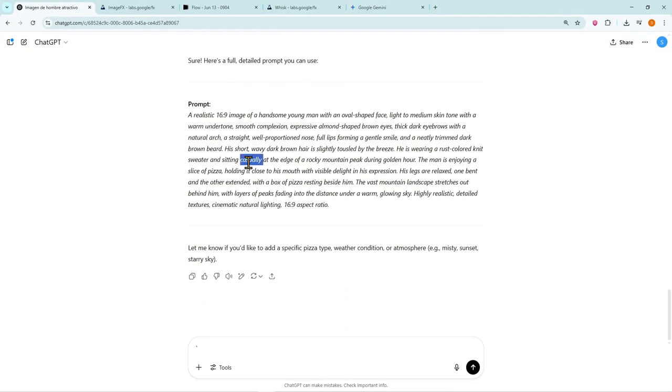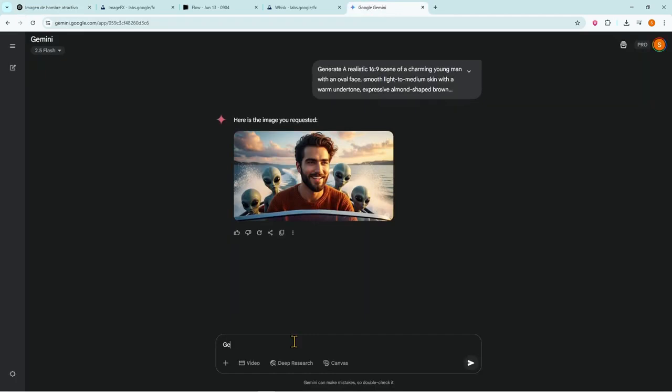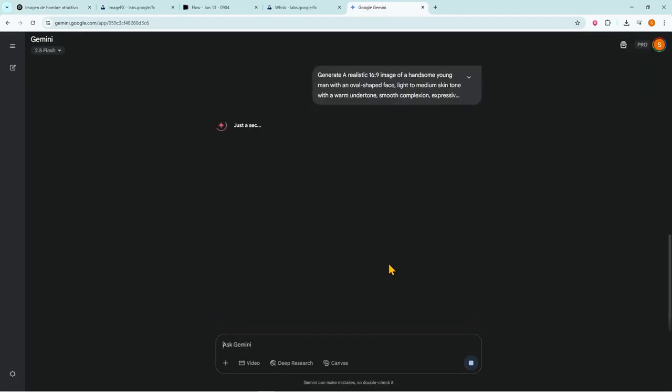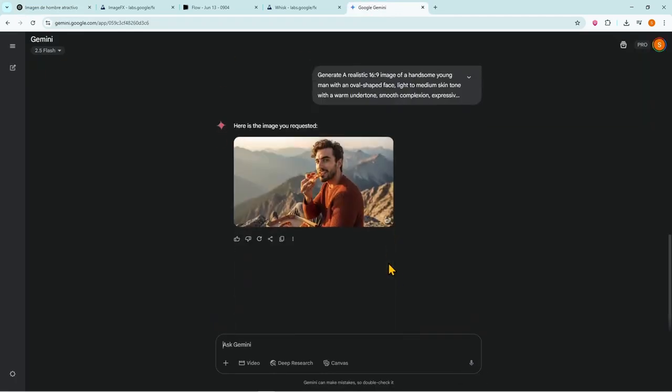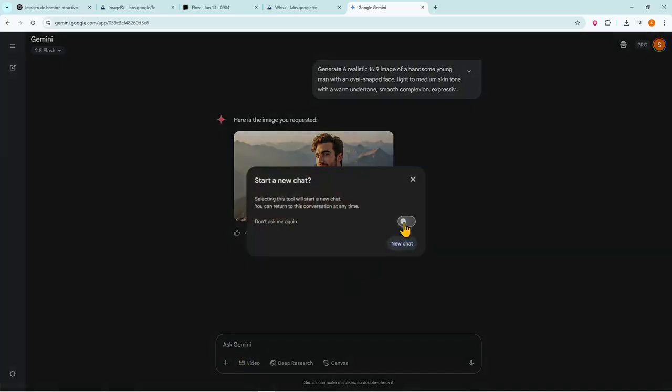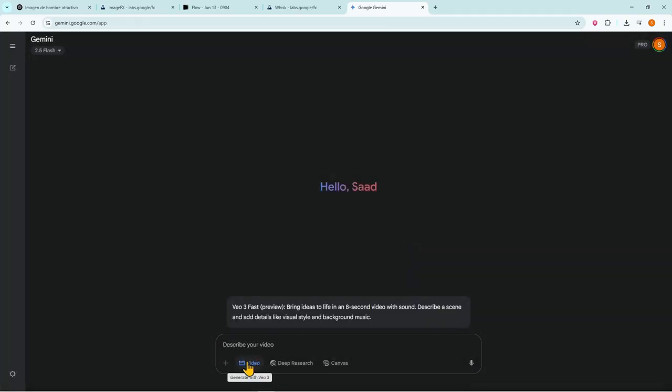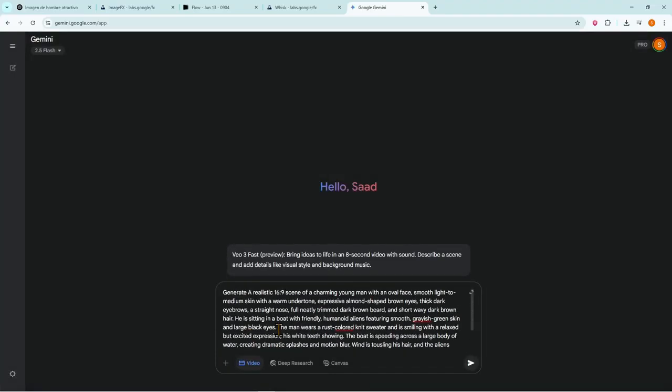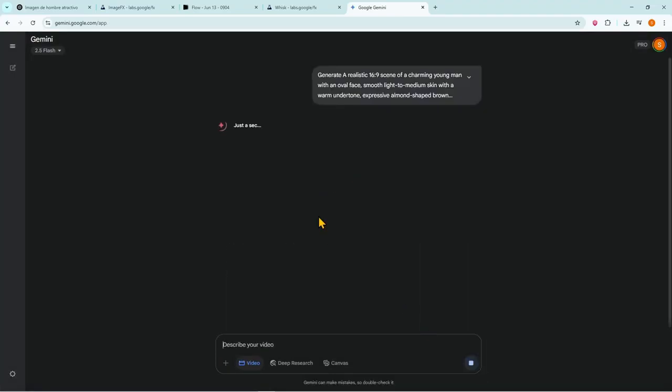Let's generate another image using Gemini. By enabling the video option in Gemini, you can also use Gemini to generate videos directly. I prefer Flow over Gemini because it offers more flexibility and better customization.